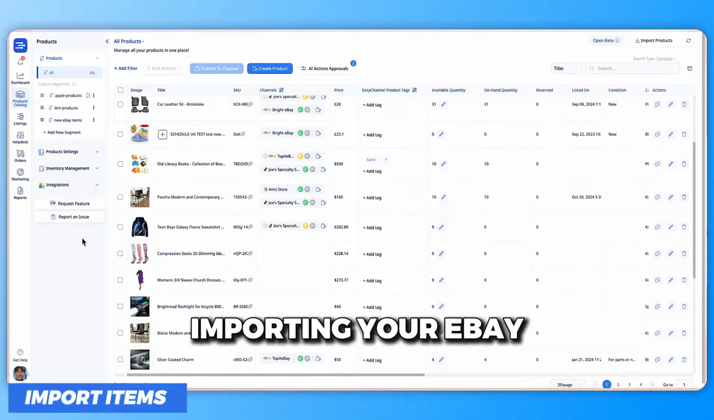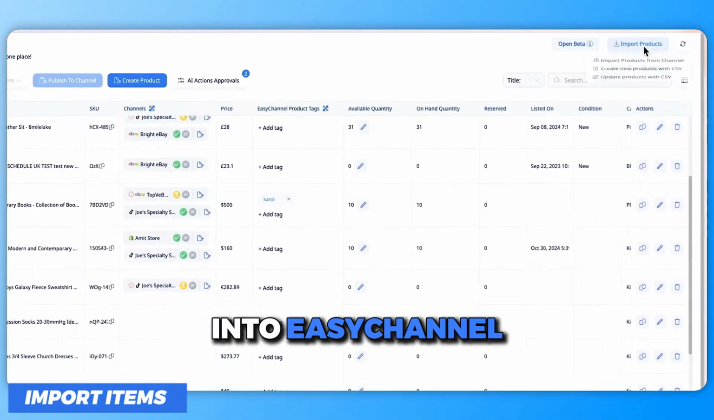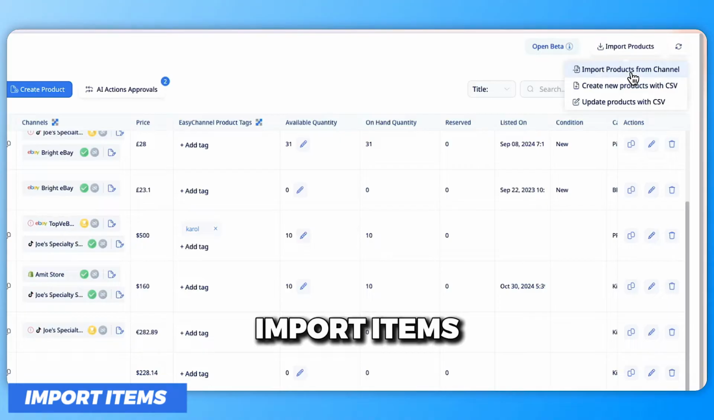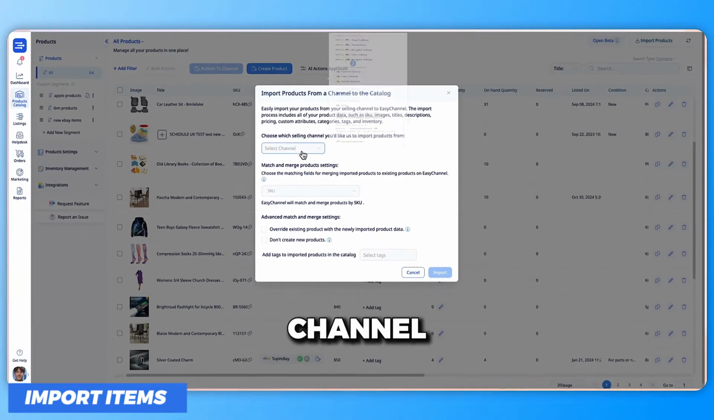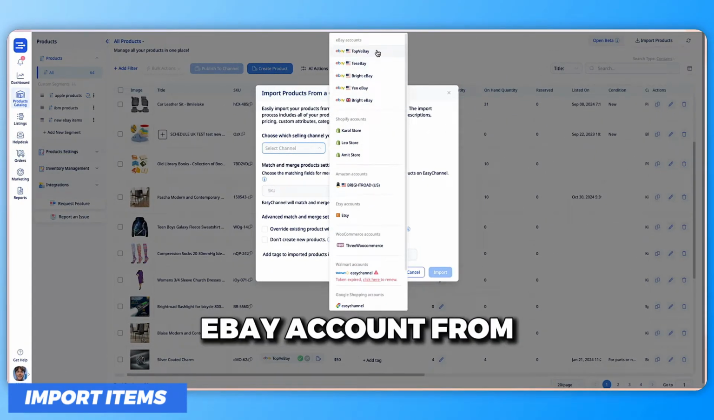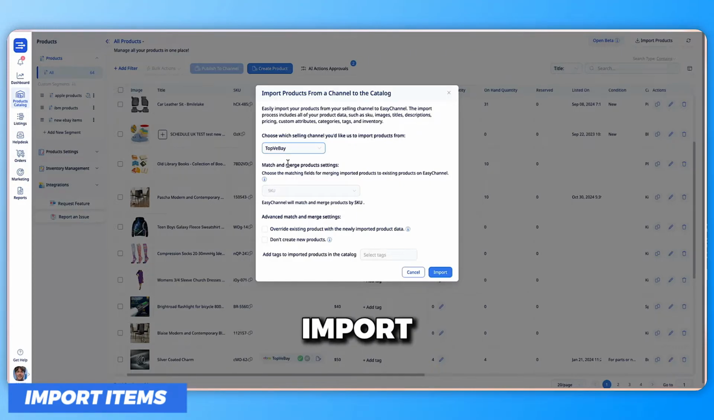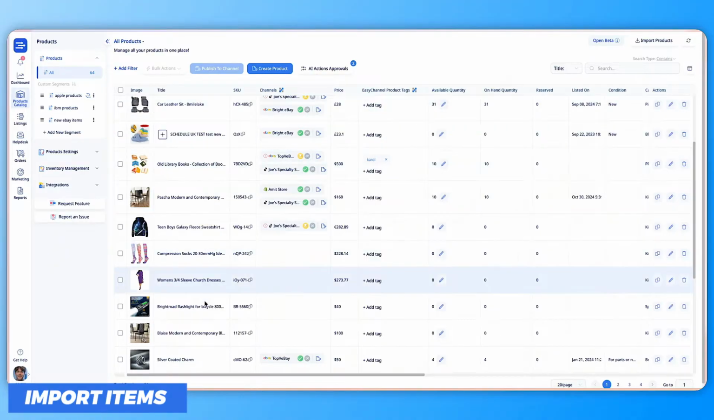Let's start by importing your eBay items into EasyChannel. Simply click on Import Items, select Import from Channel, then choose your eBay account from the drop-down and click on Import. I've already done this step in advance, so we're ready to move forward.